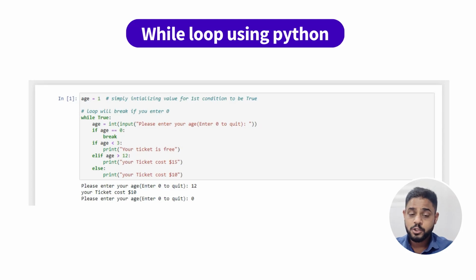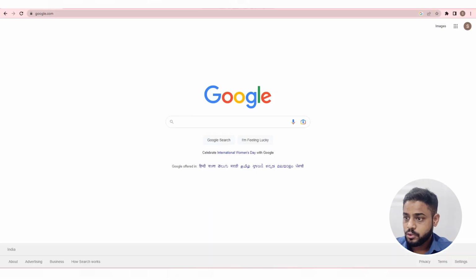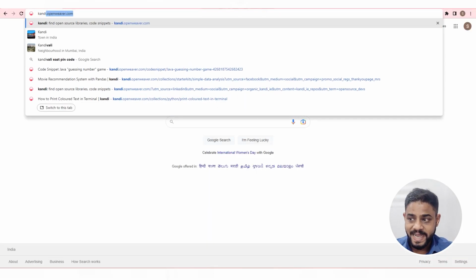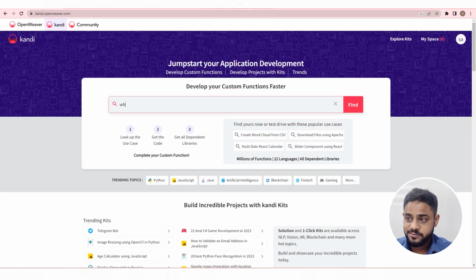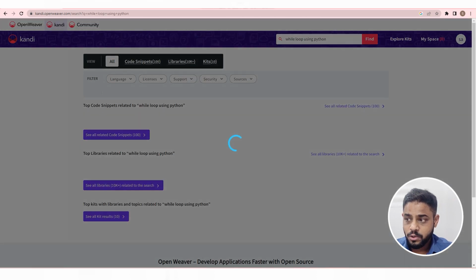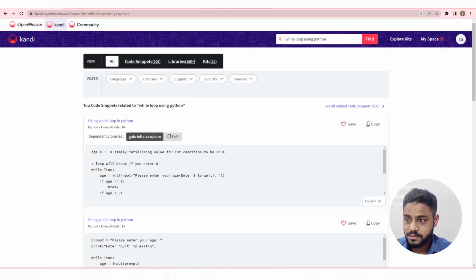In this video, we are going to practice while loop using Python. To get the code for this use case, go to kandi.openweaver.com. In this case, search for while loop using Python and hit find to see all the available code snippets.